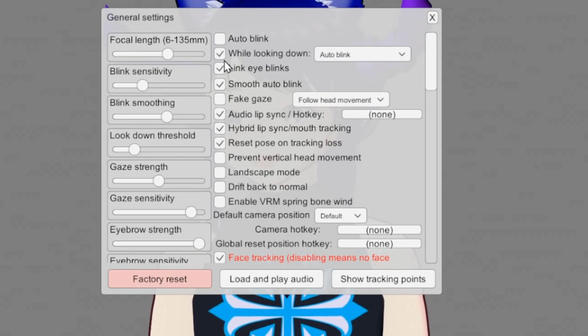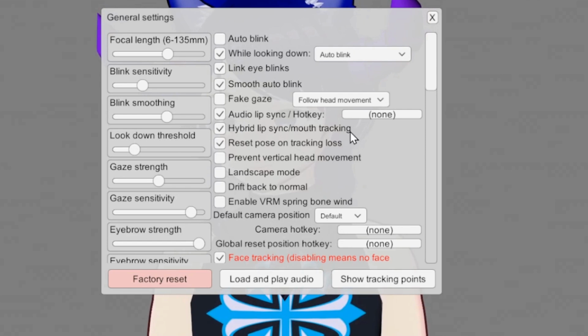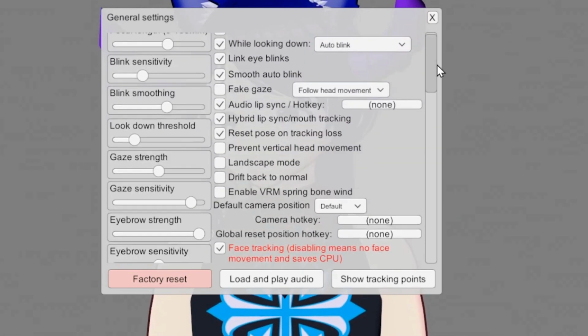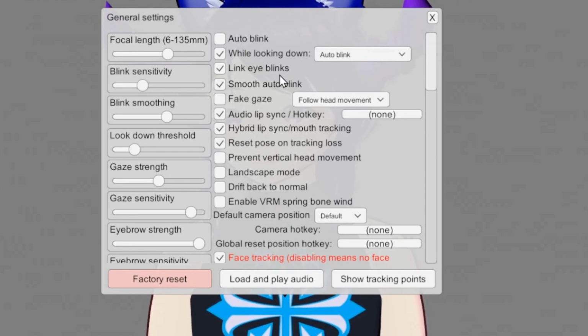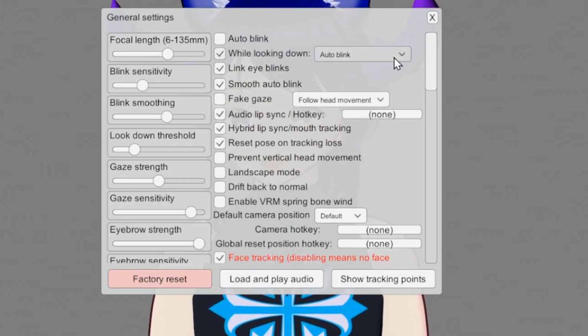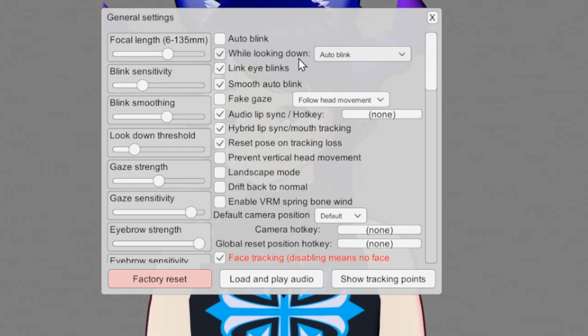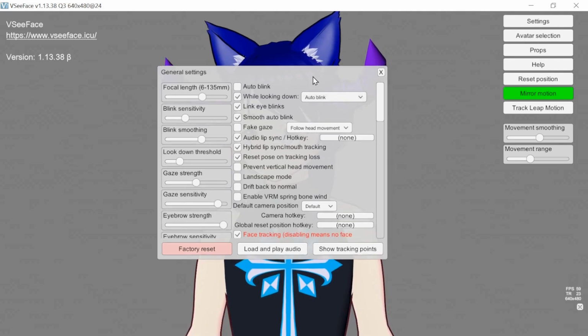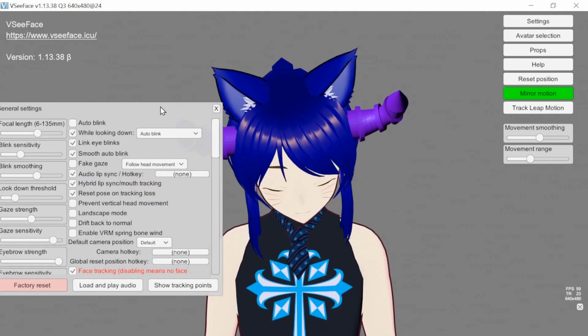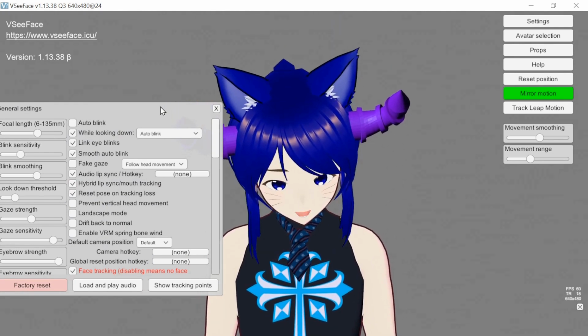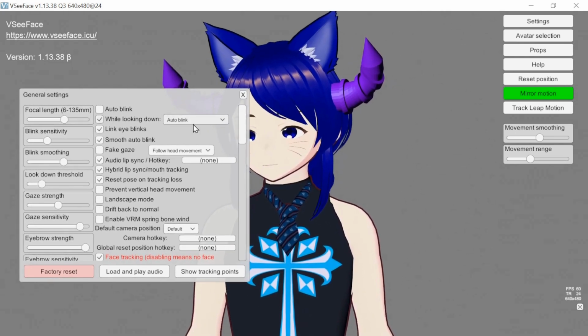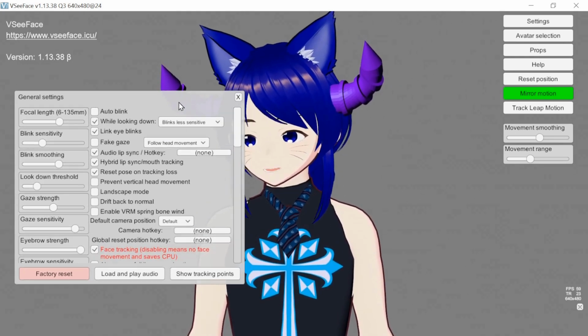General settings. In here you can choose your focal length, your blink sensitivity, gaze, eyebrows. I really haven't played around with these. There are a few of these I had to change based on some stuff. I have to actually go back and look. While looking down, auto blink. I've turned that off when I look down because I really don't need it. See, it just closes my eyes when I look straight down. Now if my head tilts down and I look up, it shows me open. What if I switch this? What does that do?